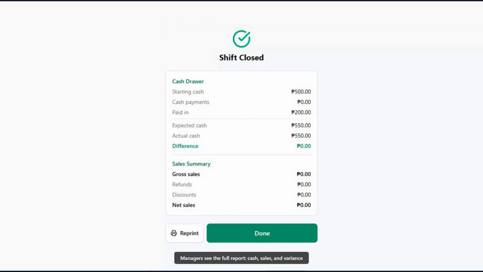Because this account can view shift reports, the closing screen shows the full breakdown, the cash drawer reconciliation, a sales summary, and the variance between expected and counted cash. A cashier closing the shift sees a simpler confirmation instead, while managers and owners get this complete report. Either way, the shift is now closed.